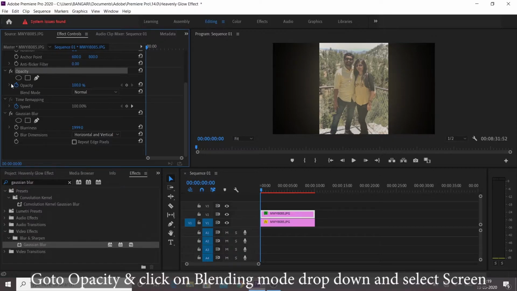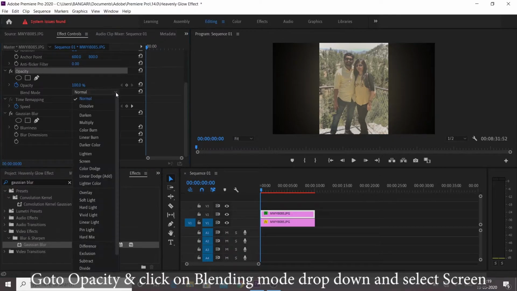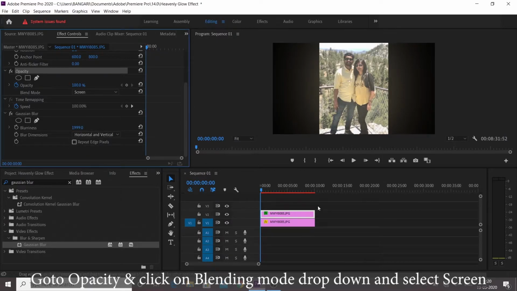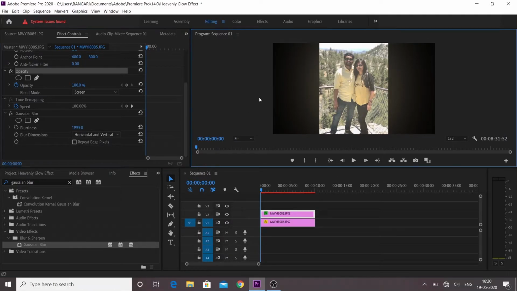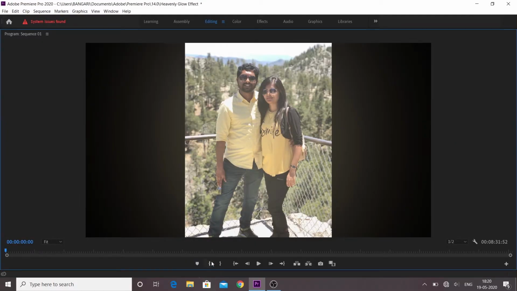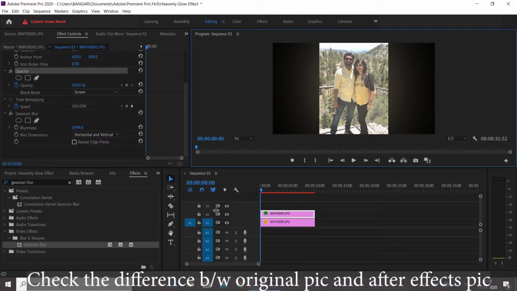Go to Opacity, click on the Blend Mode drop-down and select Screen. Check the difference between the original picture and the after-effect picture.